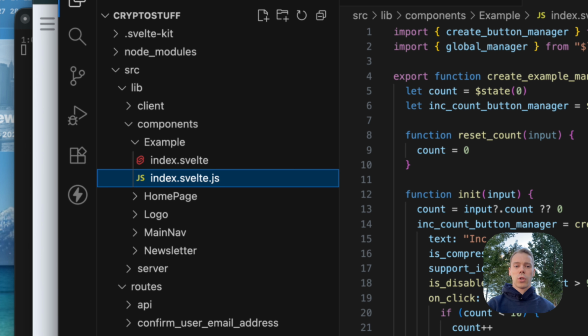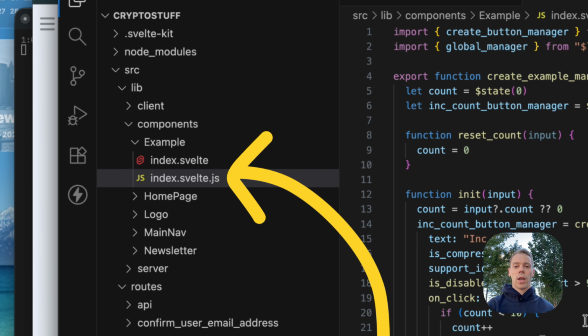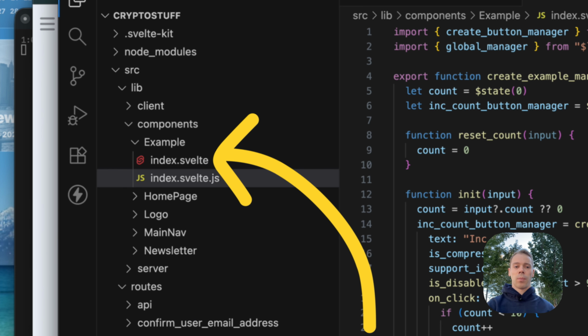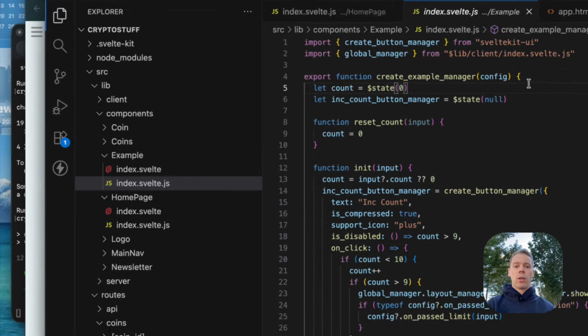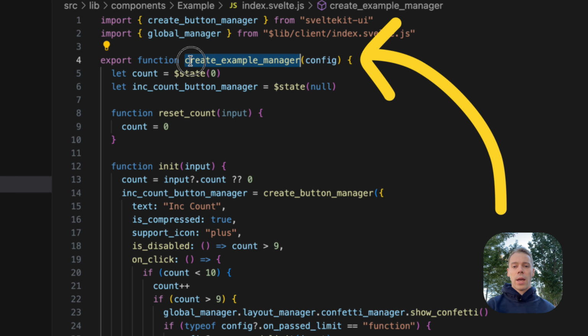We split the component's JavaScript and HTML into two files, index.svelte.js and index.svelte. The index.svelte.js file should export a function called create, the component's name, manager. So in this case, createExampleManager.